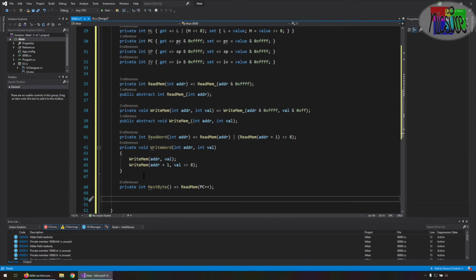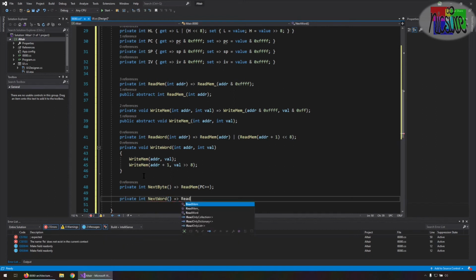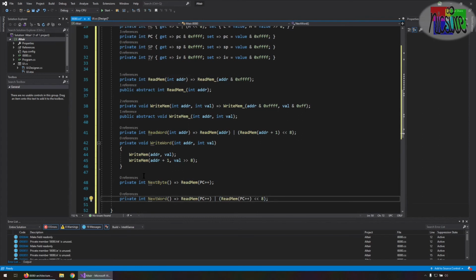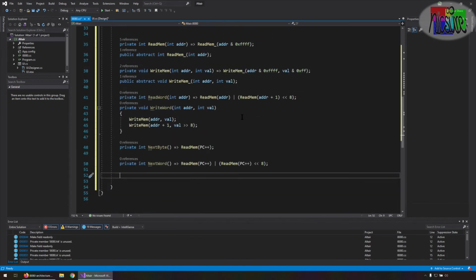And we also need next word, because sometimes they need to read 2 bytes. So private int nextWord, and this is readMem(PC++), and then that's ORed with the next one, which is PC++ again, and that's bit shifted left by 8 bits. Alright, we're going to need functions to be able to push and pop things to the stack.